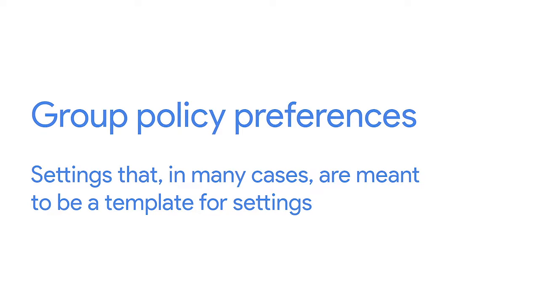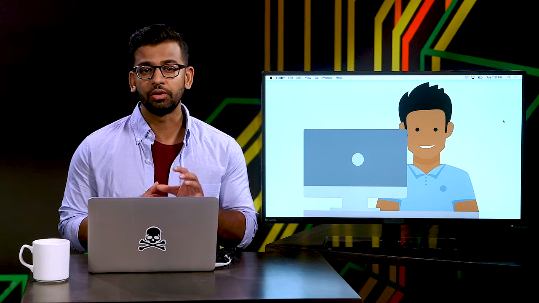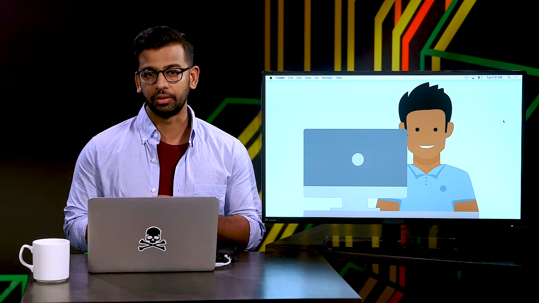Group policy preferences, on the other hand, are settings that, in many cases, are meant to be a template for settings. System administrators will choose settings that should be the default on computers that apply the GPO. But someone using the computer can change the settings from what's defined in the policy, and that change won't be overwritten.